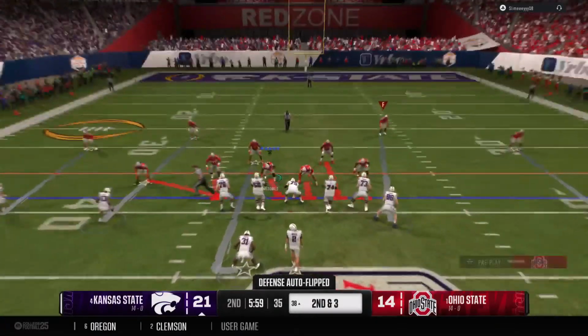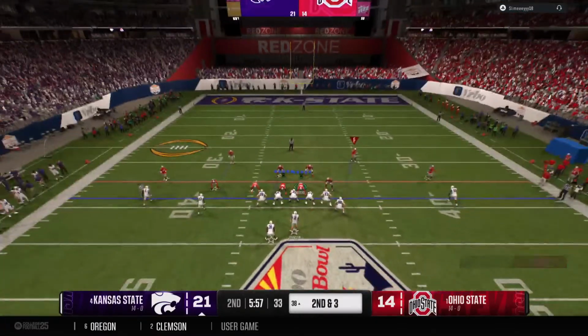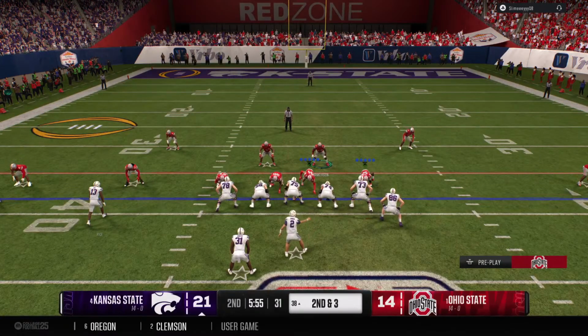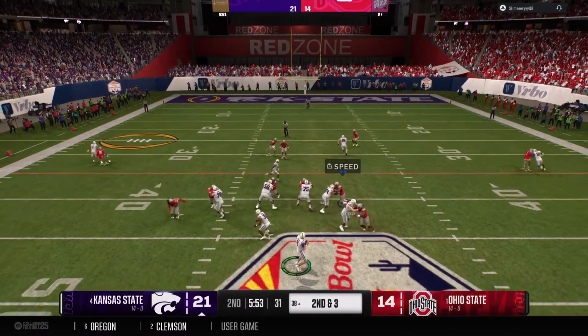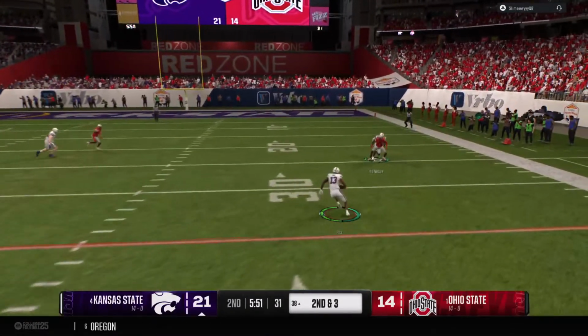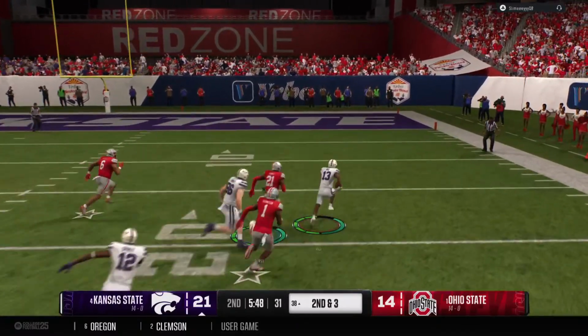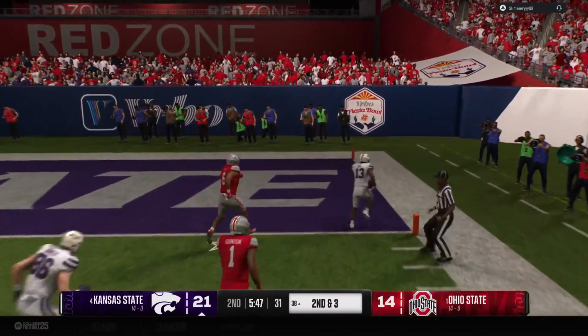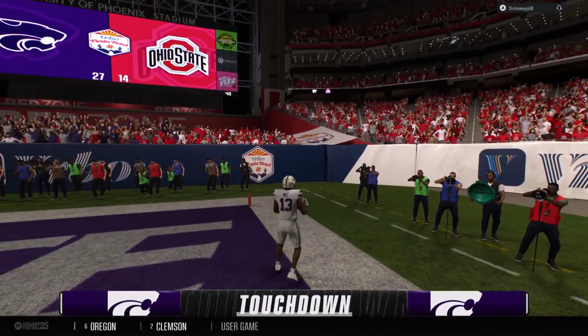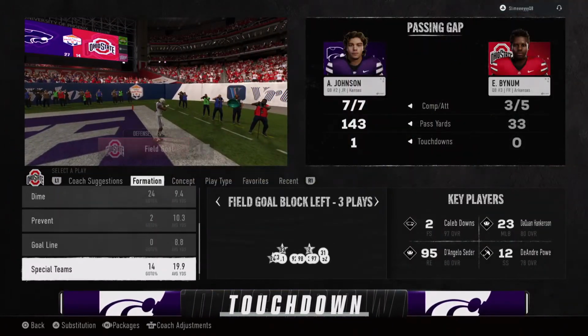Offense getting set, second down play here. Here's that defense shifting again. Dropping back, it's Johnson. Catch made on the right side. Finding space at the 20. Touchdown, Wildcats. No chance to catch it.